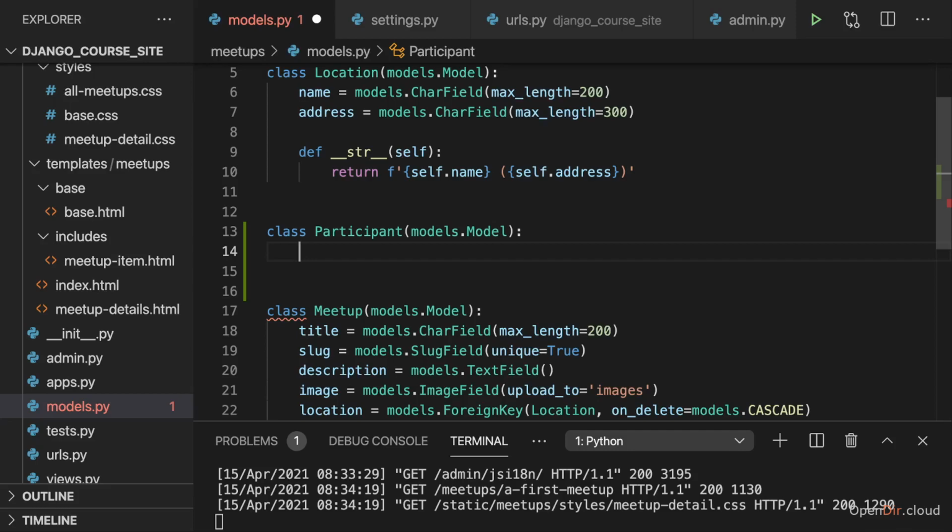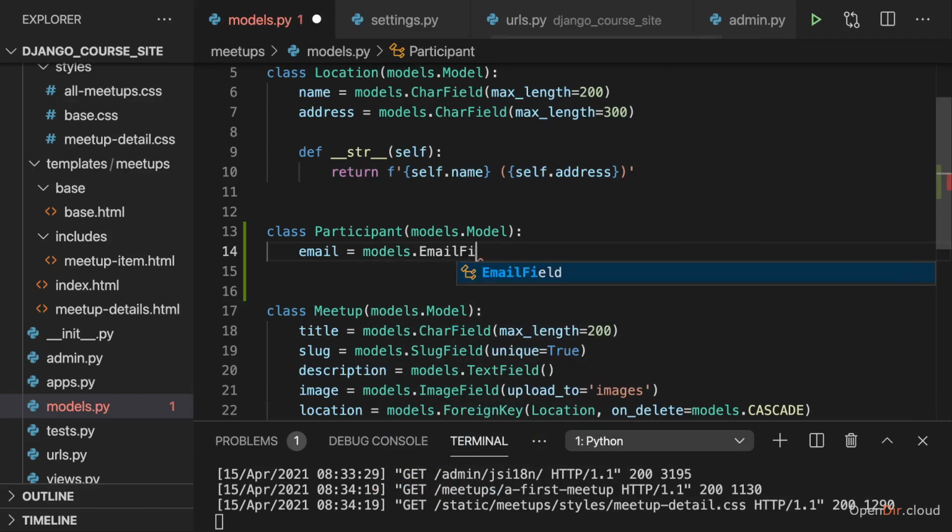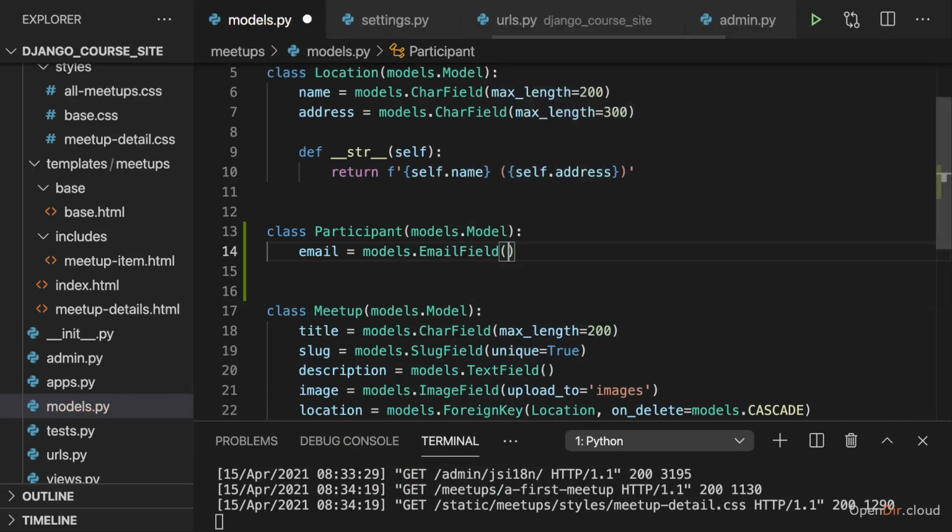And here I'll keep it fairly simple. I just want to have an email being stored. And for that, we can actually use the CharField, or even better, the EmailField. The EmailField comes with some extra validation that ensures that we really store an email address in there and not some random text. I'll also set this to unique=True to ensure that we can't add multiple records with the same email address here.